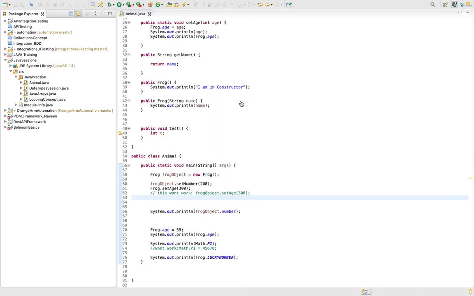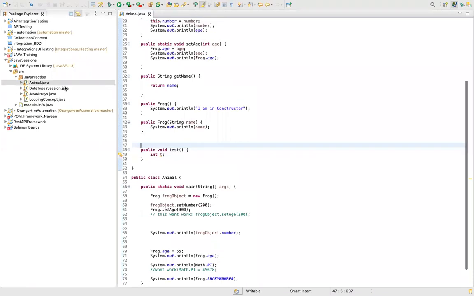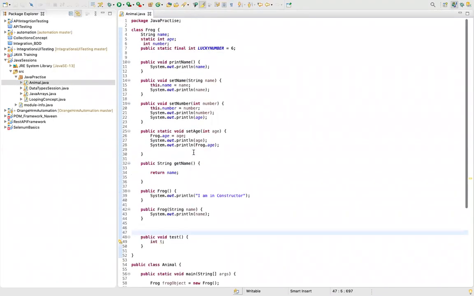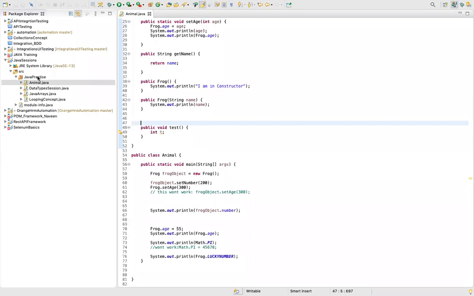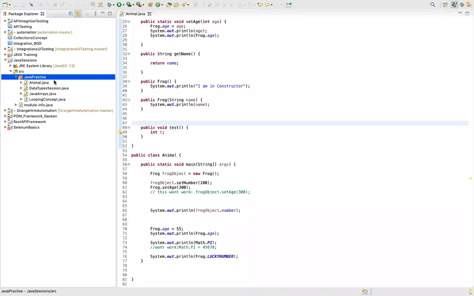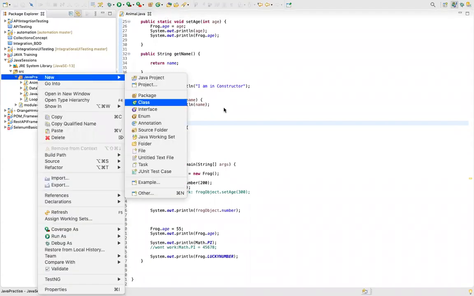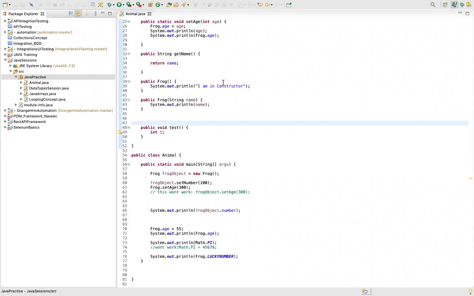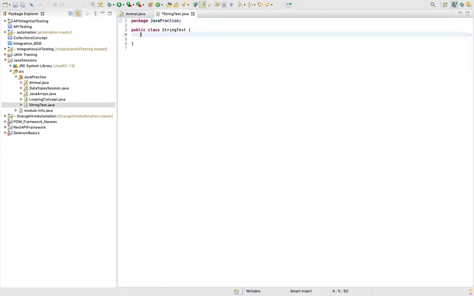Okay, so let's get quickly started. Yesterday we saw these many classes, animal, data types. These were the previous sessions. Now let's create a new class. The current topic is string, so let's say I want to learn string test or something. We'll start with string.